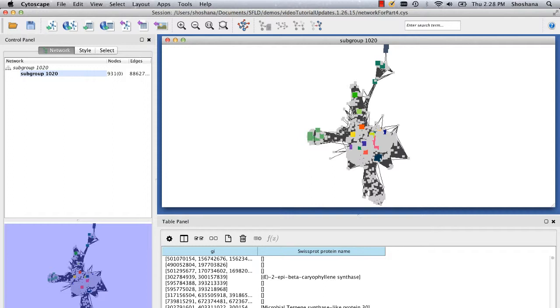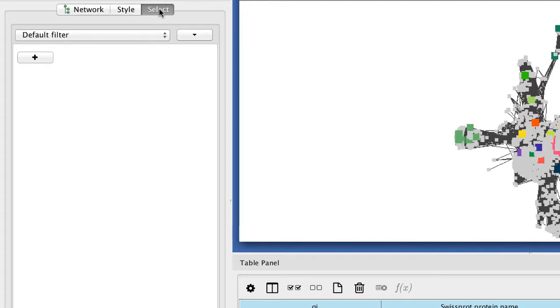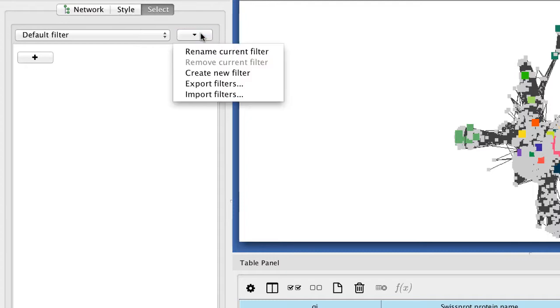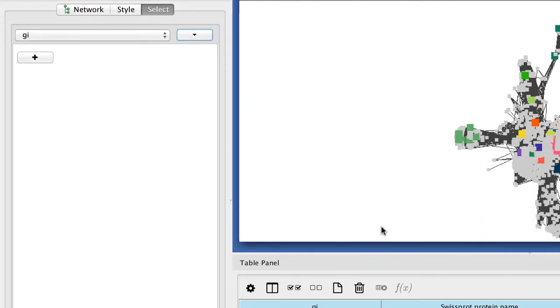There are a few different ways you can search these networks. I'm just going to show you one way to do it, using filters. I start by pressing the Select button at the top of the control panel. I'll create a new filter by clicking this upside-down triangle button, choosing Create New Filter, and then typing in a name. I'll call it GI because that's the attribute I'm interested in filtering by. And I'll click the OK button.